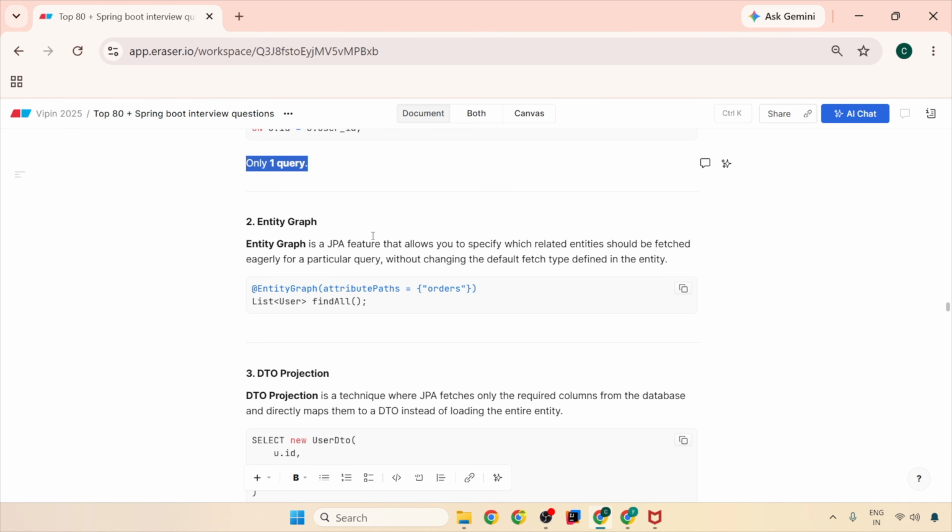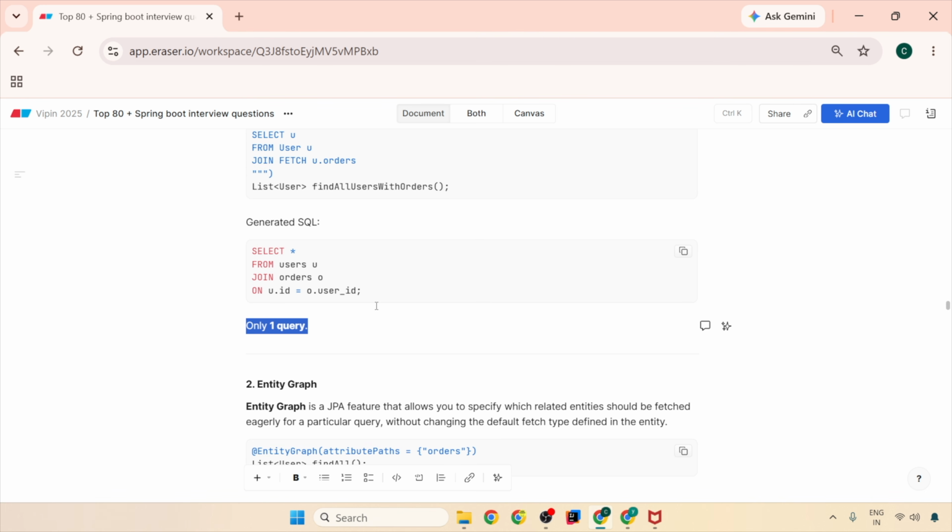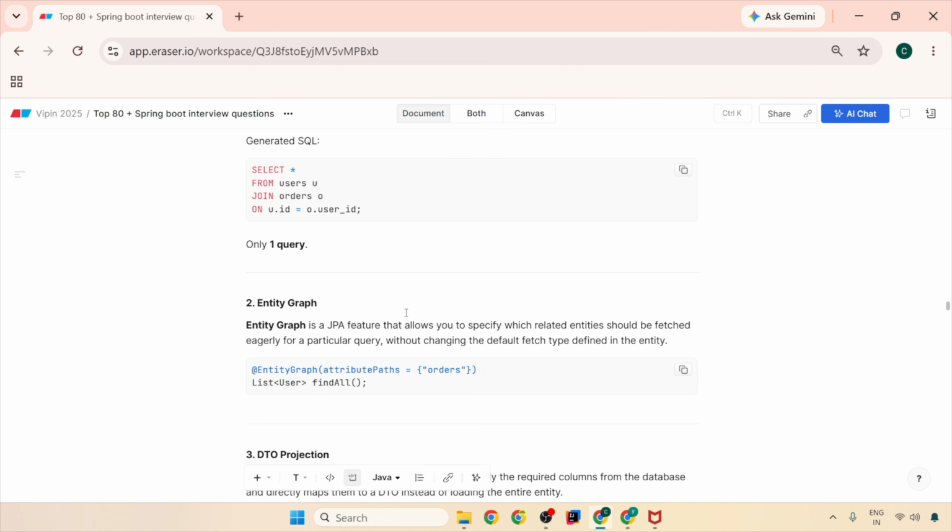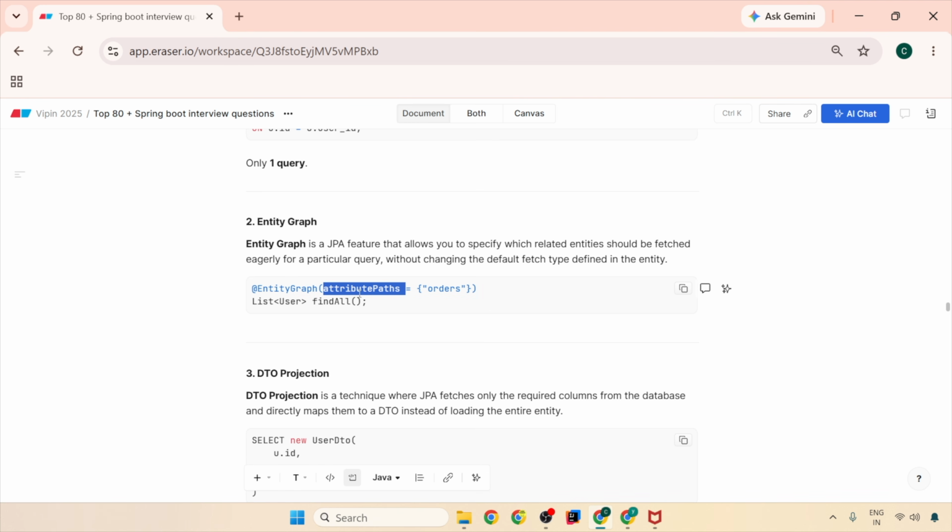The second option is entity graph, which allows you to specify which related entity should be fetched eagerly, and the rest can still be lazy loaded. So if all the users are going to be fetched lazily and only the orders for that particular user has to be fetched and other stuff can still remain delayed or lazy loaded, that you can define with the attribute path of orders. So only the orders is going to be fetched eagerly for all the users, and other stuff, for example, their department, their recommendations and all those still remains lazy loaded.